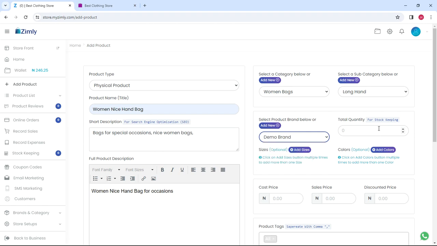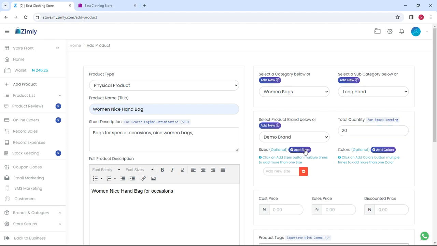Okay, so now this is the quantity. How many of these bags do we have? Let's say we have about 20 of them. So this is 20 pieces. Now, is it the same size? Are they different sizes? Let's say we have different sizes.